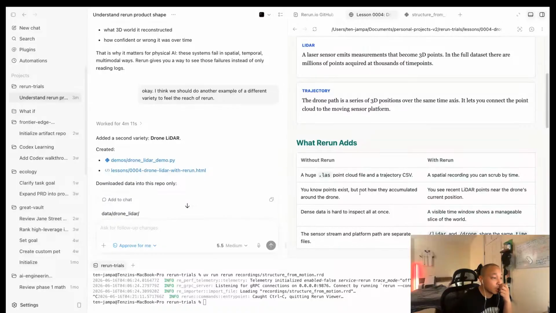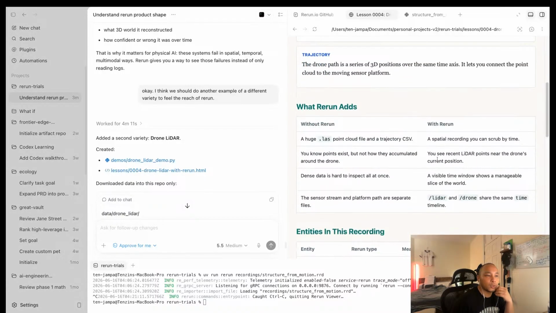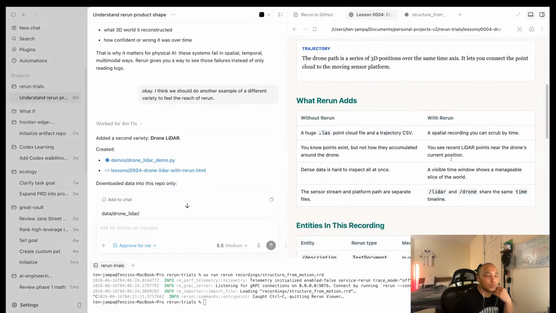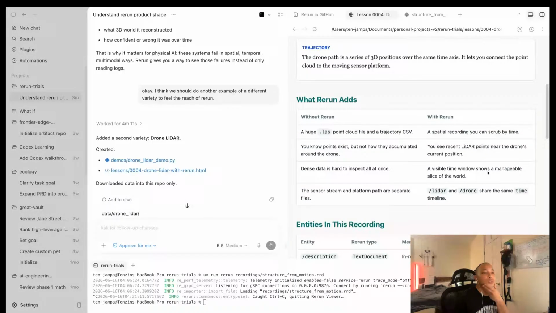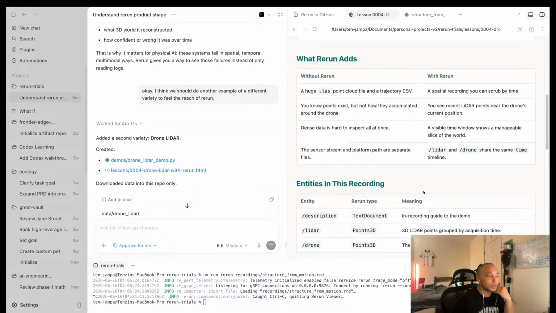Points exist, but not how they accumulated across the spatial data. You can scrub by time. You see recent LiDAR points near the drone's current position. A visible time window shows a manageable slice of the world. LiDAR and drone share the same timeline.